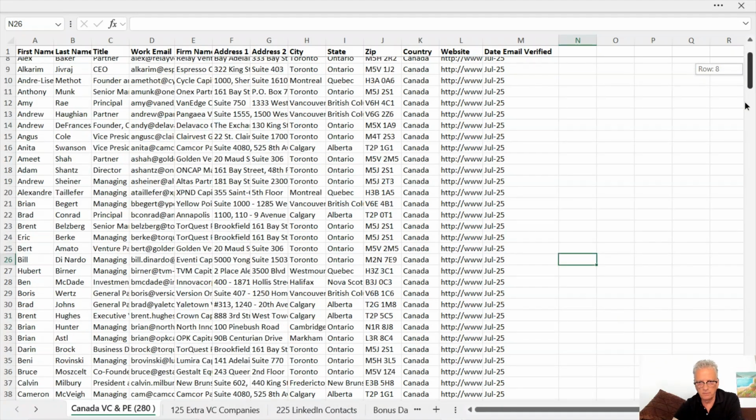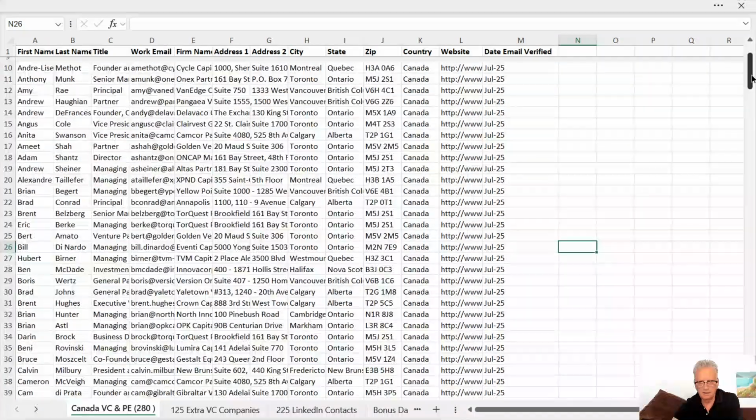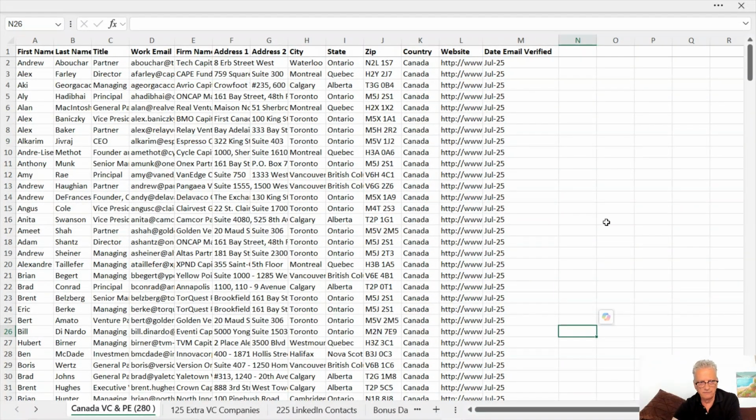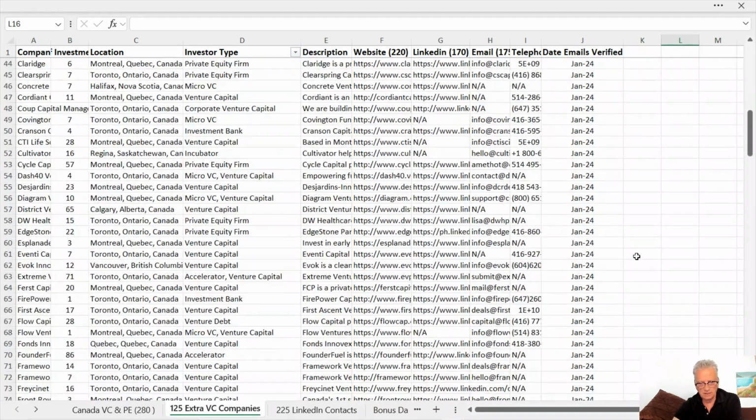So if we scroll down to the bottom here, you can see there's 281 contacts, and it's all populated. So that's the first part of the database. And we go to the extra venture capital. These are the companies themselves. So for this one here, we've got company name, location, how many investments, whether they're venture capital, private equity, angel groups, incubators, accelerators, that sort of thing.